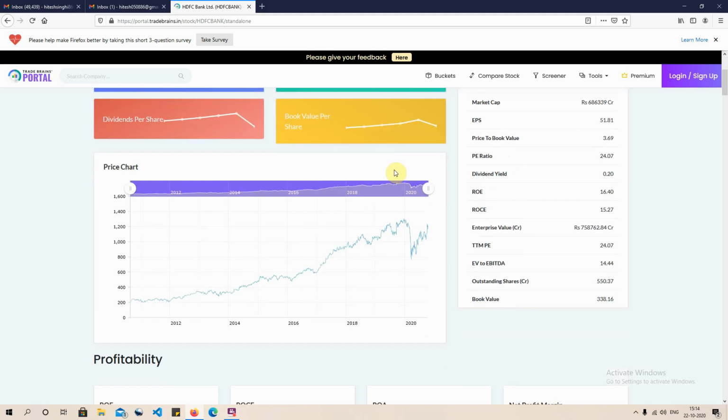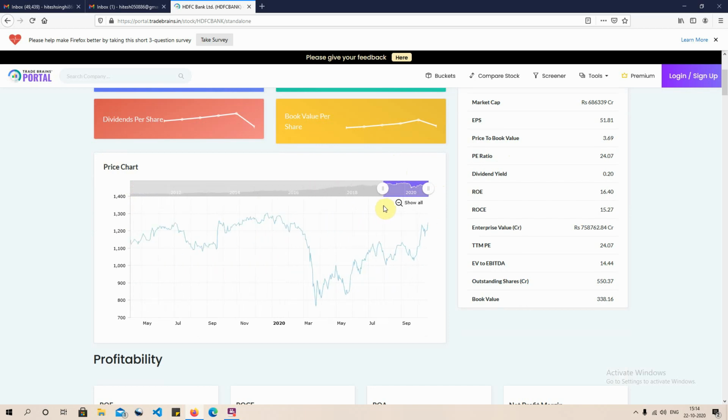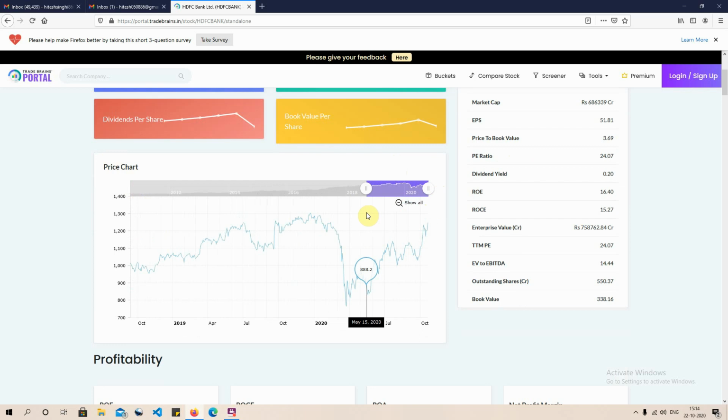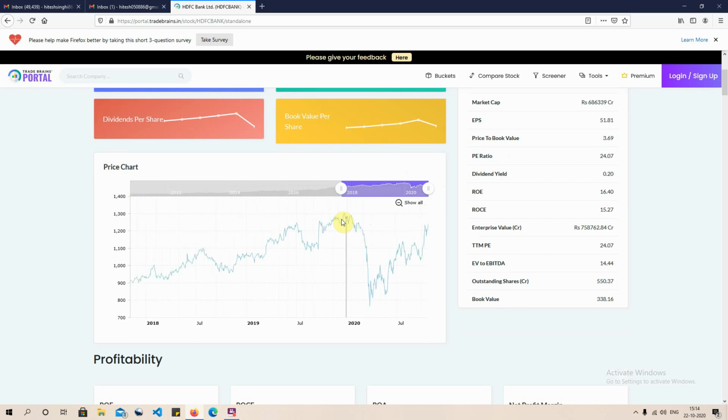And if you go down a little more, you can see at the center of the screen the closing price of the shares of HDFC Bank from the time of its inception. You can maximize or minimize the time frame which you want to see. You can see the daily prices, plus you can see the overall trend in the market, whether the trend is bullish or bearish. So it gives you an overall view of the current sentiment of the market.